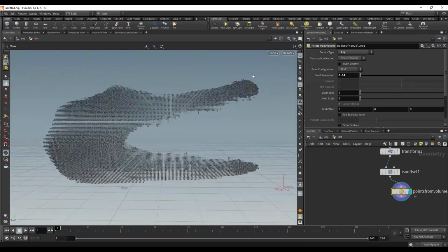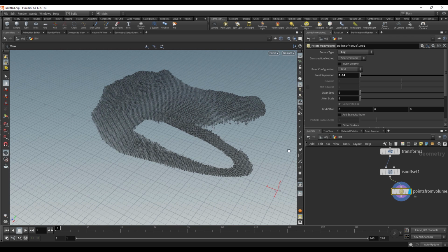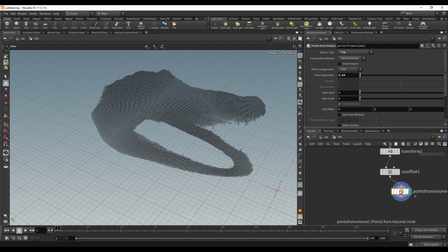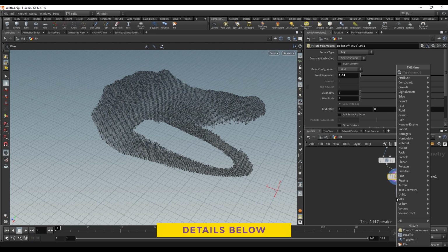And you can see we've definitely got a load more points in there now. And we could even go and see exactly how many points we've got. And we're now on well over 230,000. So we'll work with this for now and increase this again later for our final sim. So we can probably start simulating this now, and we're going to do that by bringing in yet another node. This time we want a POP network, which is short for Particle Operator Network.